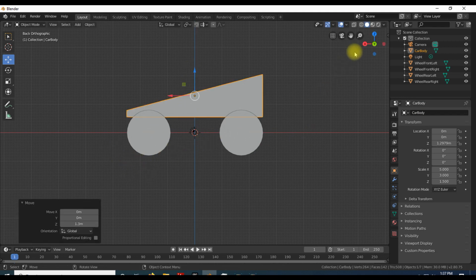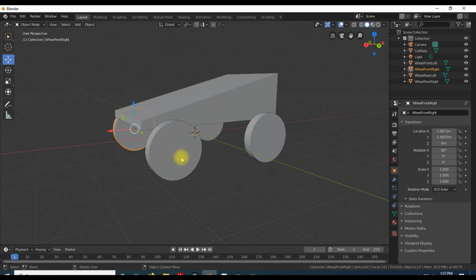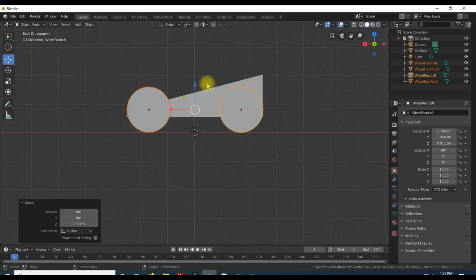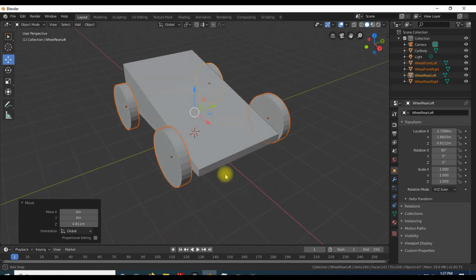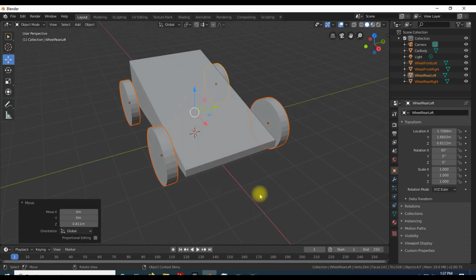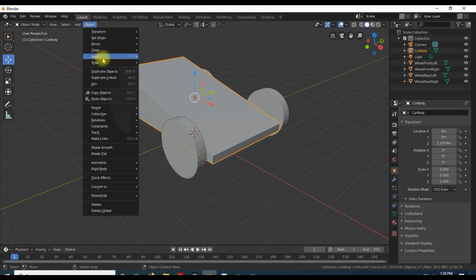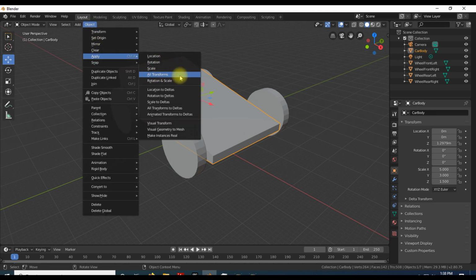And I'll go ahead and select all of my wheels. 1, 2, 3, 4. Go back to my Y view. Drag those up. Good enough. So this will probably go over to Unreal just fine, but I want to make sure that I clear out my transforms for the car body. So let's go ahead and select the car body. And you can see that our scale has been adjusted. We want to make sure that that is set back to 1. So to do that, come up to Object, come down to Apply, and then I do Apply All Transforms.